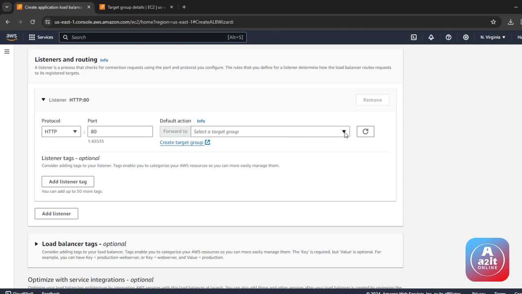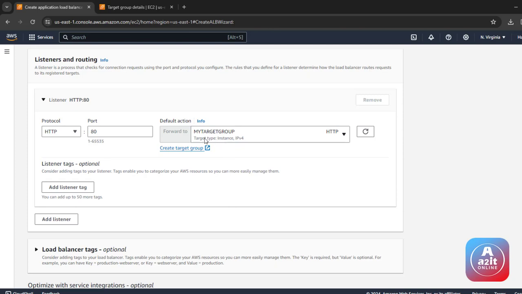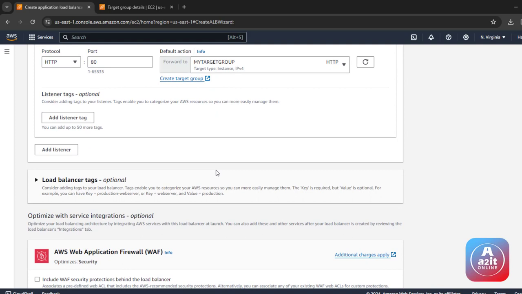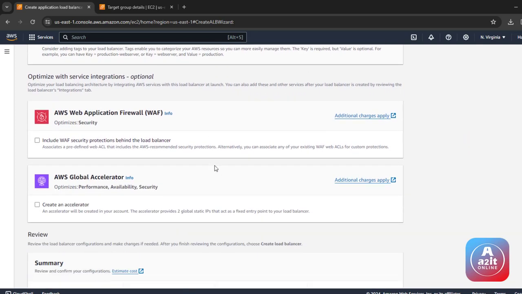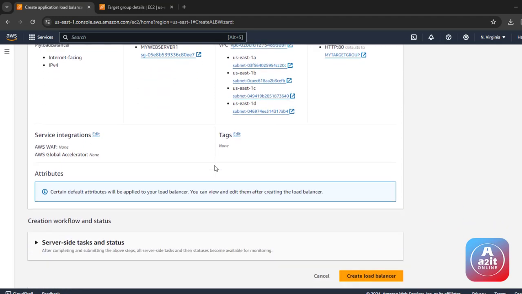So click on this icon, and okay, here it is not showing any target group. Just reload this section. Okay, then again click on this icon, and here you can see my target group name has appeared. Just select this name, then scroll down, and then click on create load balancer. Click on this button.